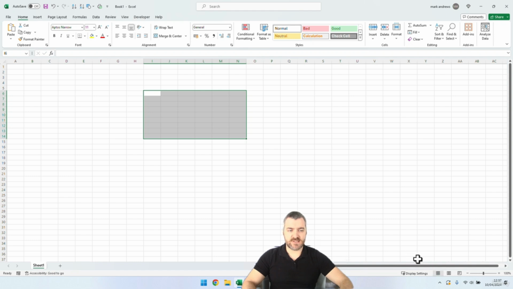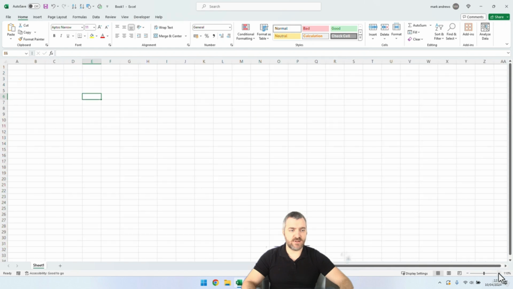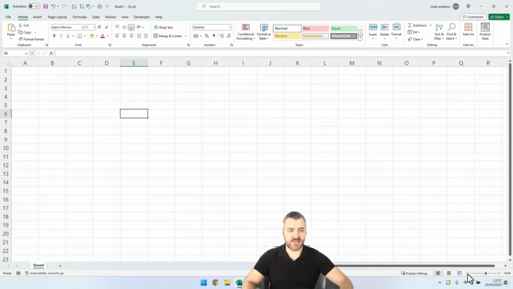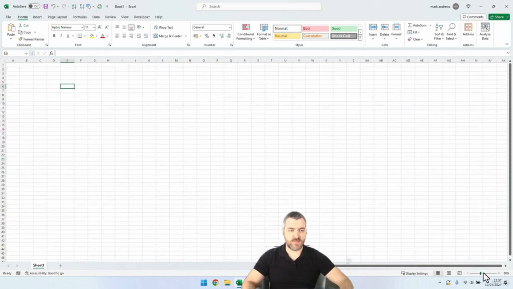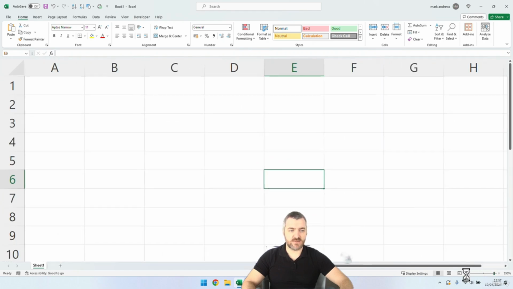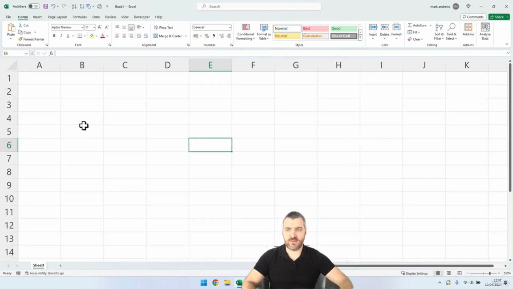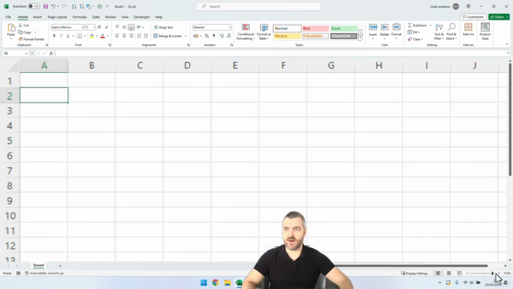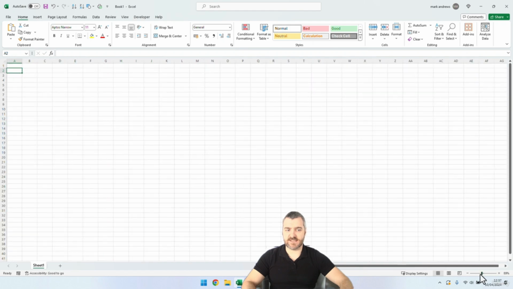So we'll just go back to normal view now, and what we can see is if we click into this cell here, we can use this. You can either click to zoom in individually like so, or click to zoom out, or if you want you can also grab the little cursor thing and just zoom in and out. And a little tip for you: wherever your cursor is, or whichever cell you've got selected, it'll automatically zoom into that cell.